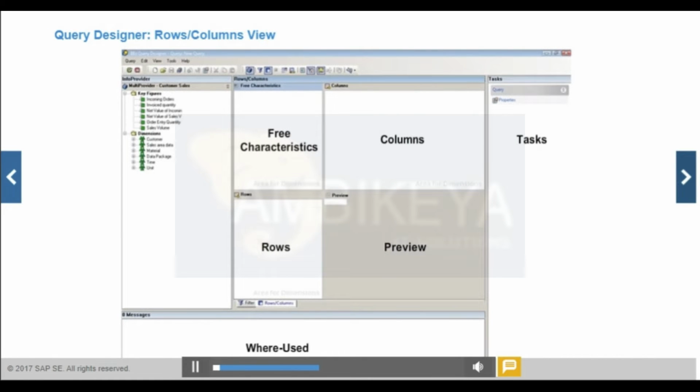The following are the sections of BEx Query Designer in Rows/Columns view as shown in the figure. Free characteristics. Place characteristics that you want to be available for a user in this section. Free characteristics do not appear in the initial view of a query result set. The user navigates in analysis to make use of free characteristics.